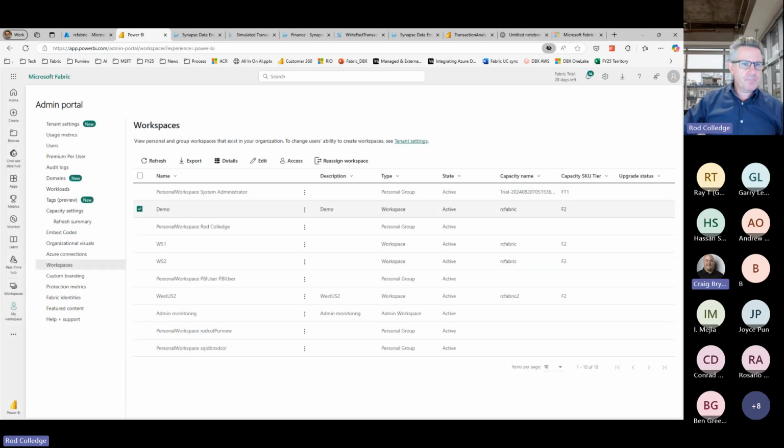Sorry, we have a question. If you change capacity, how does the change in billing work? Is each day prorated? And I'm guessing, and Conrad, come off mute if I've got this wrong, but I think what he's asking is if you in Azure you change the size up or down, how does?